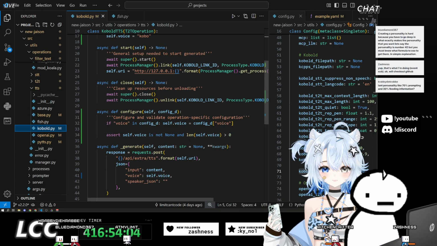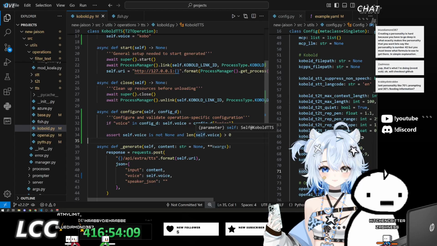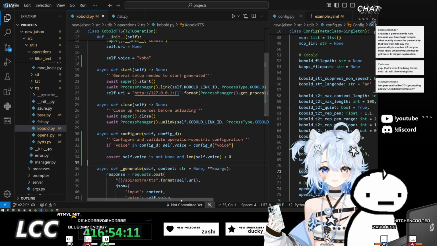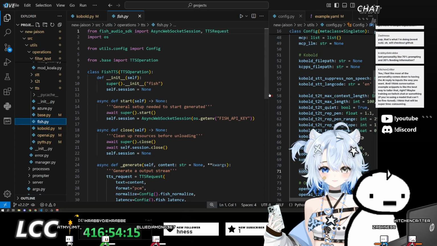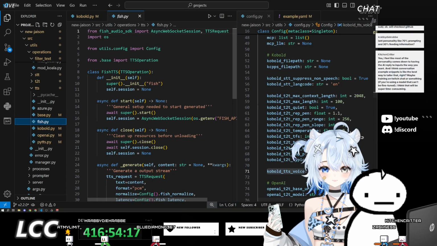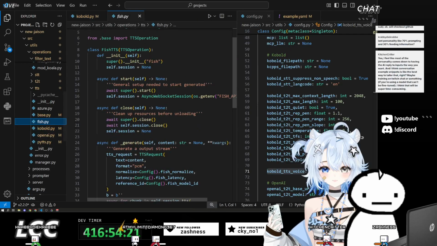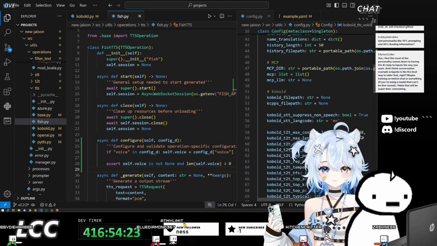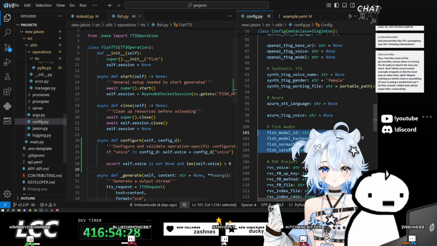Cobalt should be fine. There wasn't anything too crazy with this. So we can switch over to Fish now. Fish, fish, fish. Why can't I find any of the configurations in one place?